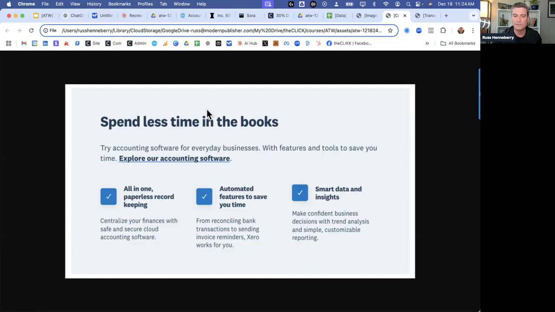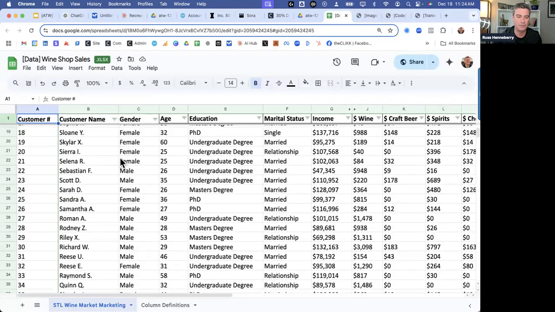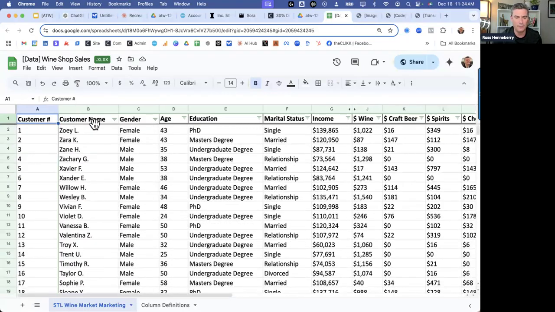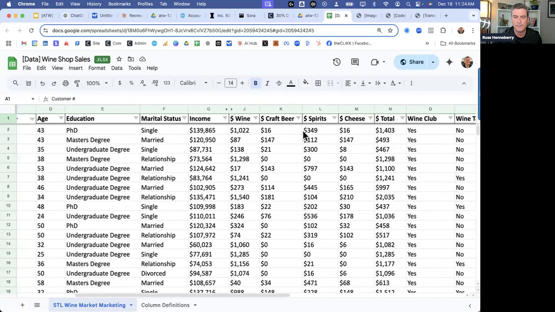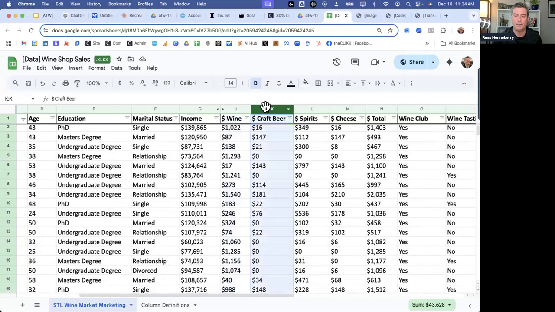And then the last one is data. For data, you have an Excel file that contains the sales information for a wine shop. It has the customer number, the customer name, gender, age, education, marital status. And then how much wine did this person buy? How much craft beer did this person buy? How much spirits, cheese, and what was their total sales over the period here?